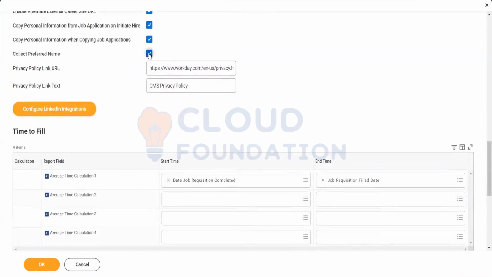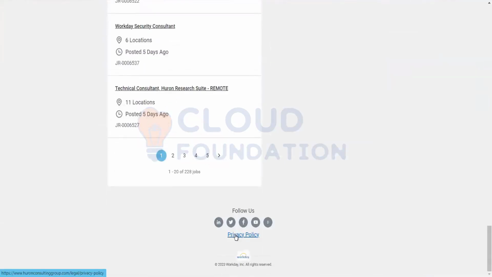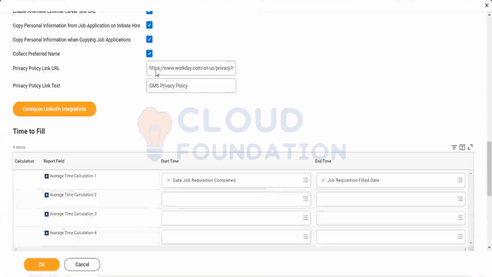Collect preferred name. Yeah, we can. Then privacy policy link URL is given to us by the client, and it would be included at the bottom of the page. If we click privacy policy link, it will navigate us to some other page, and it will be by this name. So, Privacy policy.